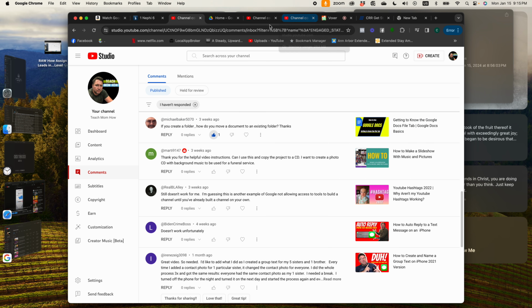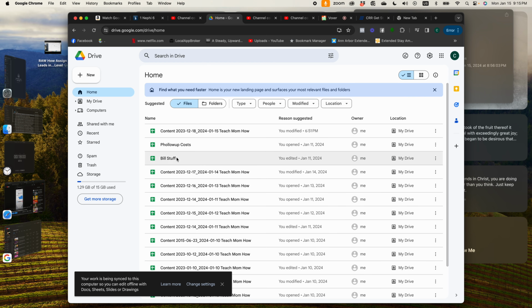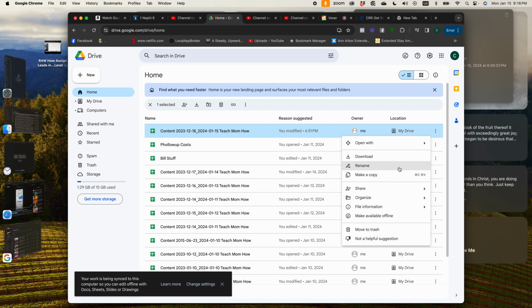So what you do is you go to Google Docs, choose whatever file it is that you want to move. Over here on the right, you click these three dots. By the way, you could do this from Google Sheets, Google Docs, or wherever. I'm in drive.google.com, which is where you can see all of it. And I'm on Google Chrome right now. But next to your file, just click the three dots and choose Organize, and then Move.